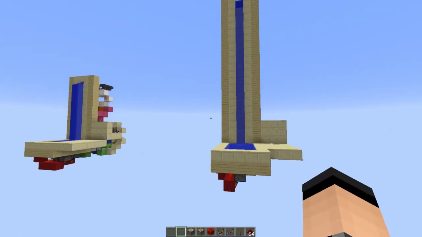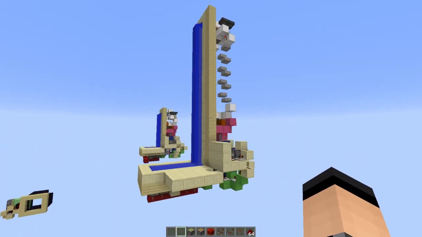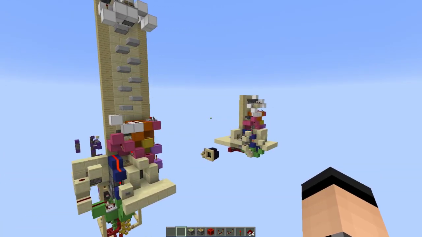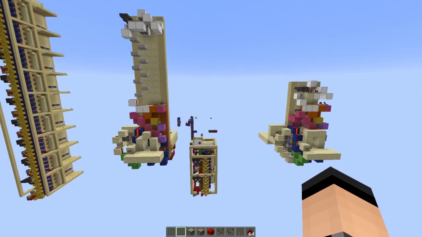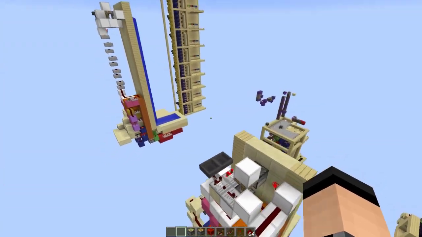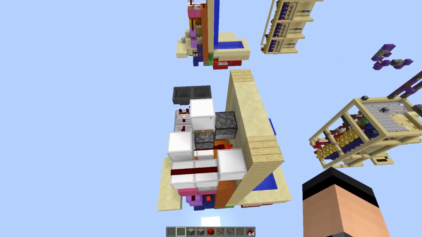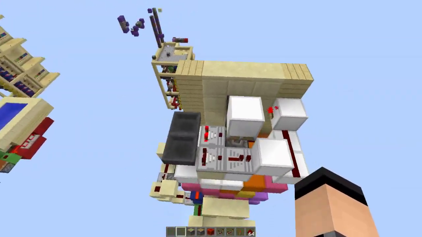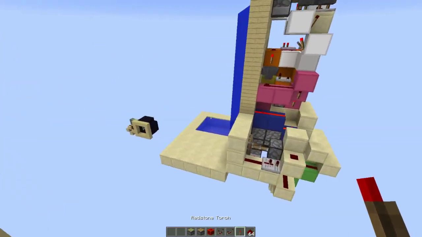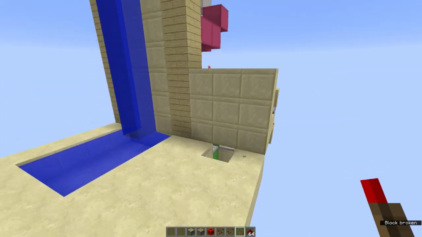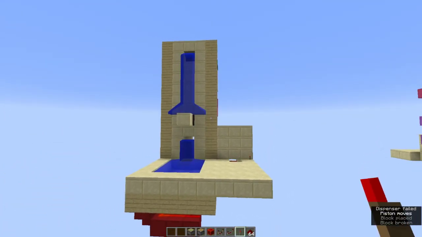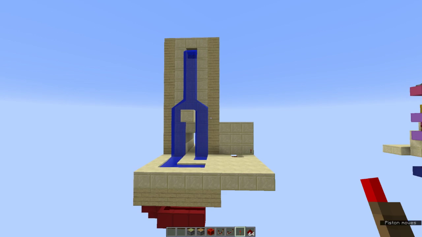So I actually was testing, I built these two from my tutorial. I thought maybe I could use the observer block to maybe make this circuitry smaller. I'm just not quite good enough with it yet to do it. But it does still work straight off of the tutorial. The secret waterfall entrance.